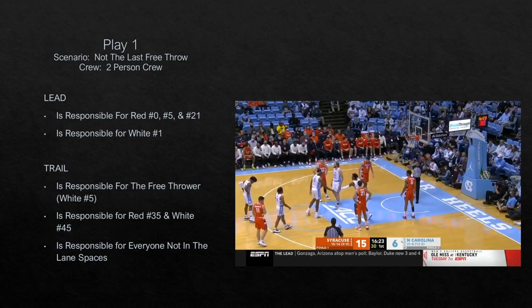Our trail official, if this were a 2-person crew, would be responsible for white 5, who is our free thrower, and for red 35 and white 45 would be opposite of our trail official. Our trail official would also be responsible for everyone not in the lane spaces. Our trail has the 10-second count, the clock in case the last free throw would be missed, and it would contact a player inbounds.